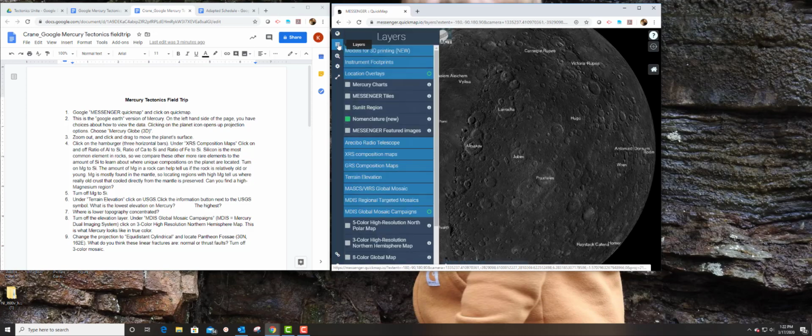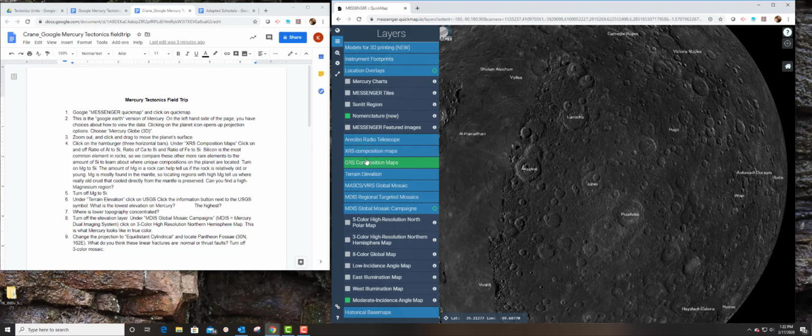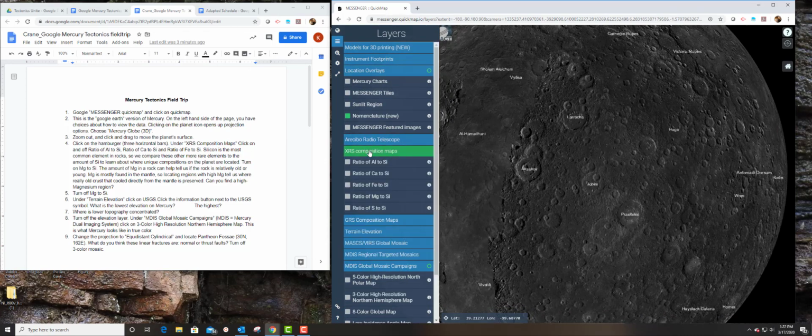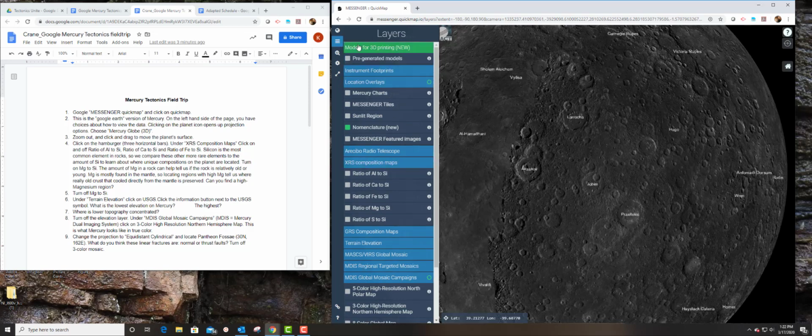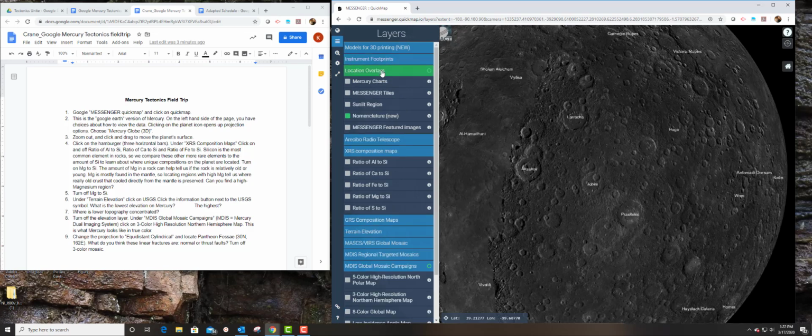And under the XRS composition maps, make this a little bit larger. Under XRS composition maps, we're going to turn on each of these individually. So just to be clear, when you click on layers, there's instrument footprints, which just show you the coverage. So where has data been collected? That's what the footprint means. There are location overlays. Right now, nomenclature, so the names of things are turned on, but we could also turn on these other things. For now, I'm going to leave nomenclature on.